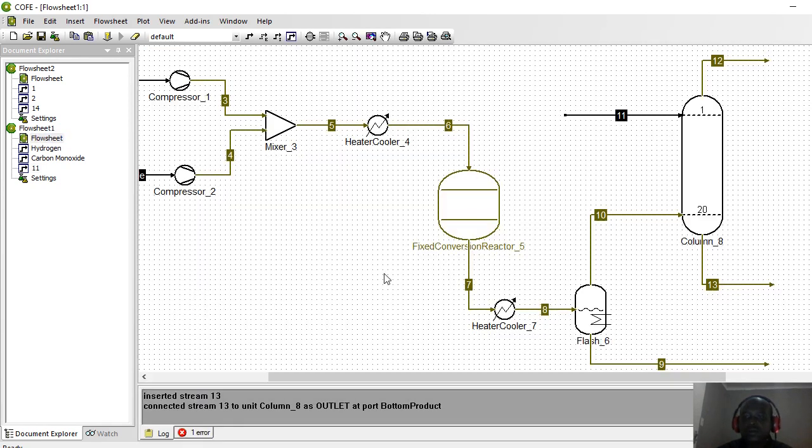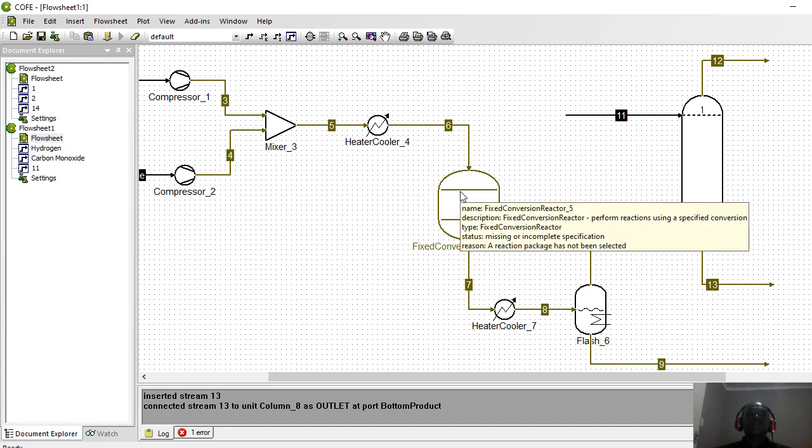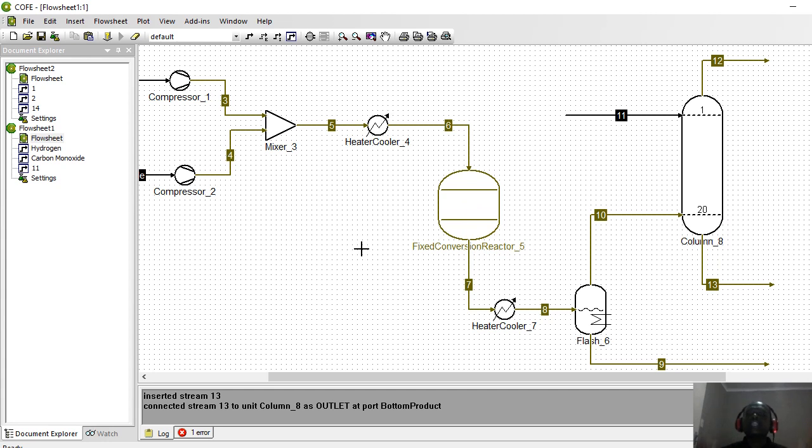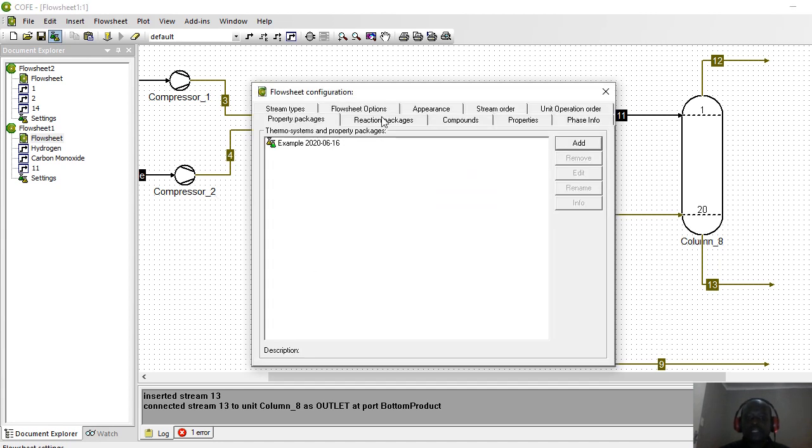So now, as you can see, our system is not yet fully specified. That's why we are not able to solve. If you see up here that it's full gray, it's telling you that you still need to put in additional information. Now for the reactor, we need to specify the reactions that are going to be happening here. Again, you go back to configure flowsheet, reaction packages. Then you hit add.